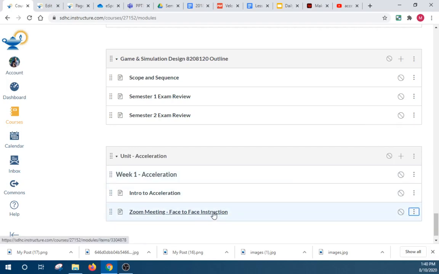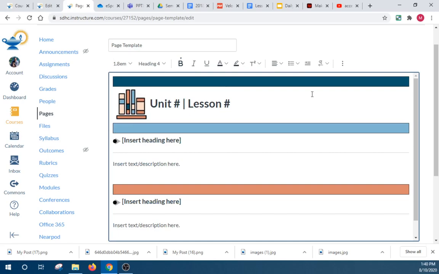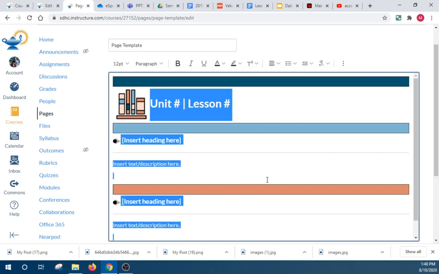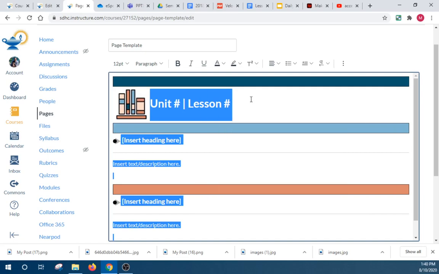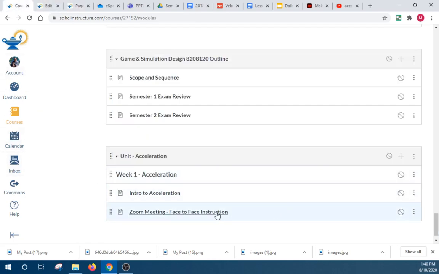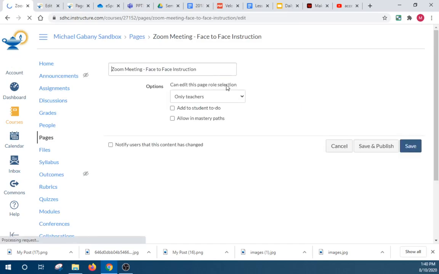Now, once again, we have pages here, a page template that we've already downloaded. Once again, you just click anywhere you want. Doesn't matter. I'm going to click down here, Control A, right click, copy, and I got it. Remember to right click where there's blue. Let's go to face-to-face instruction. We're going to edit this page.